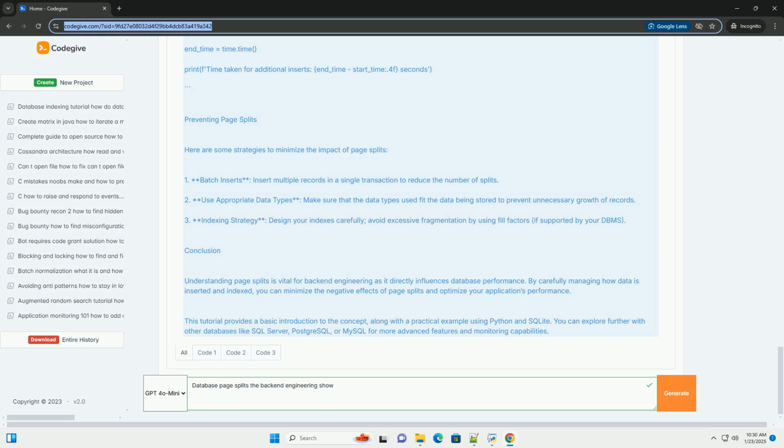Preventing page splits. Here are some strategies to minimize the impact of page splits. 1. Batch inserts. Insert multiple records in a single transaction to reduce the number of splits. 2. Use appropriate data types. Make sure that the data types used fit the data being stored to prevent unnecessary growth of records. 3. Indexing strategy. Design your indexes carefully, and avoid excessive fragmentation by using fill factors, if supported by your DBMS.